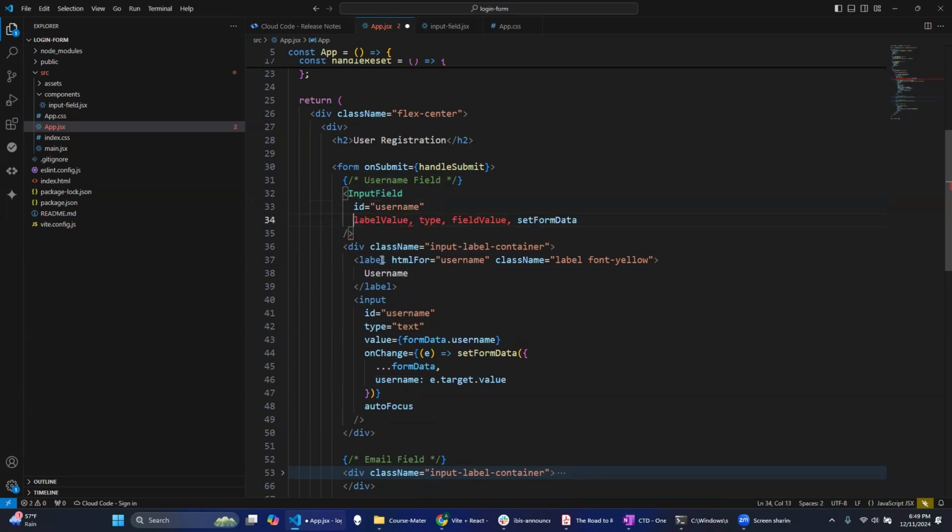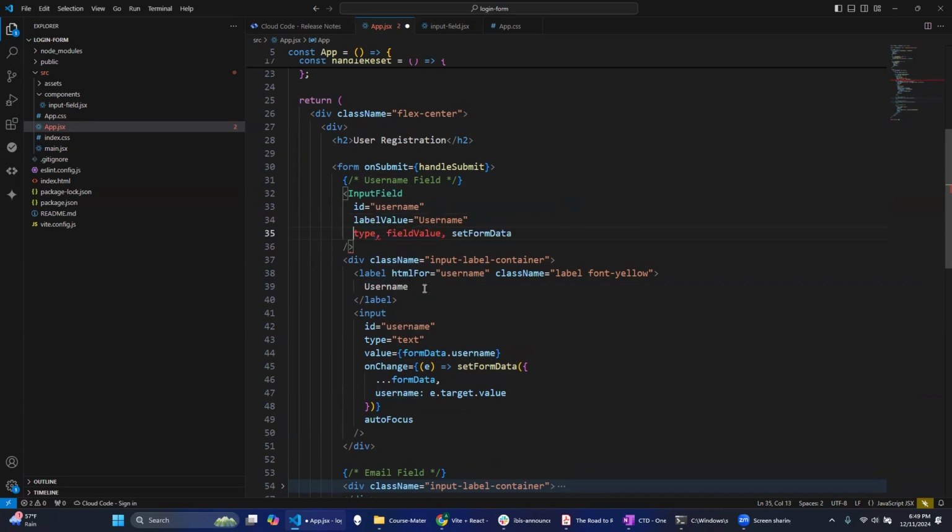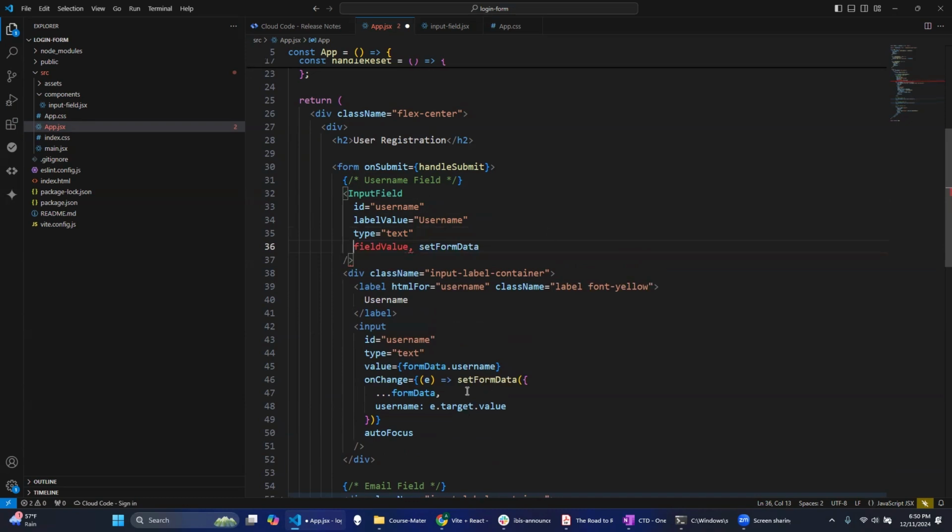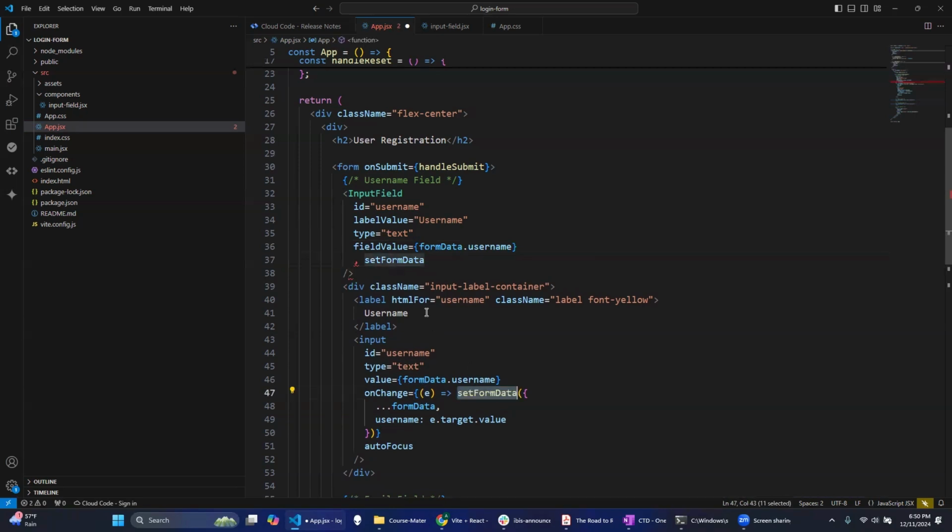Then we need to define our label value, which is username with a capital U. Now we need to define our type. So if you see, I'm not trying to remember anything, but I'm going off the code that was already defined for me and leveraging it for my benefit. Field value is formData.username. So this is not a static value, so we need to determine it. And then last is the setFormData.